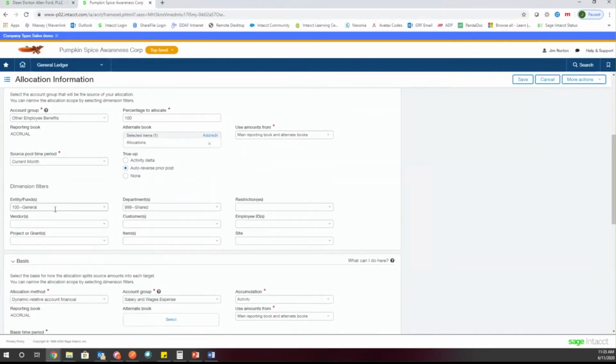Finally, I'm looking at only a certain set of dimensions where these balances were recorded. So I'm asking Intacct to look at the entity 100 and department 999 shared. This is a very common thing that people will do when they have things that need to be allocated. They'll put these costs or these revenues into a shared kind of dimension value, and then Intacct's dynamic allocations will help them do all the clearing out of that and distributing to the correct places.